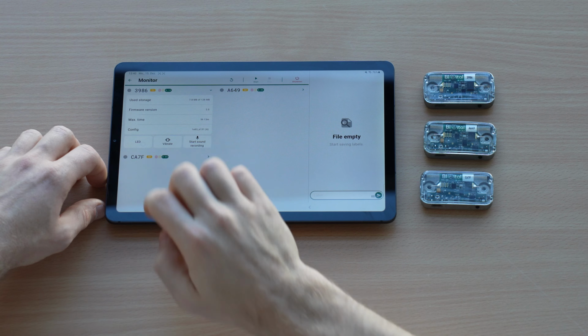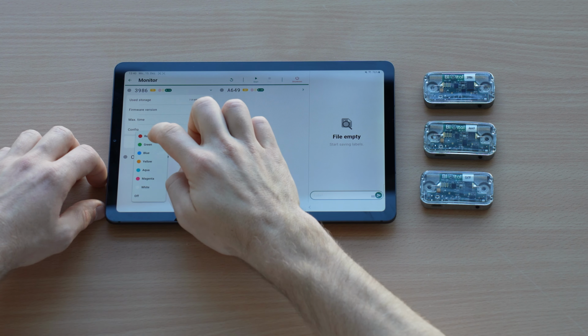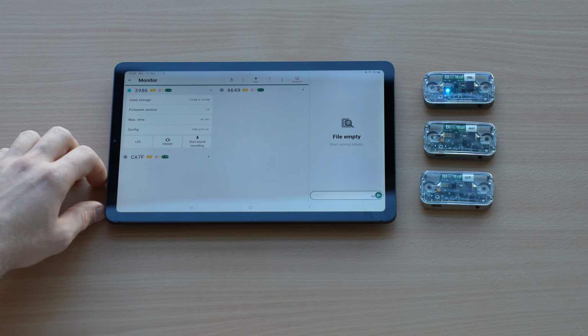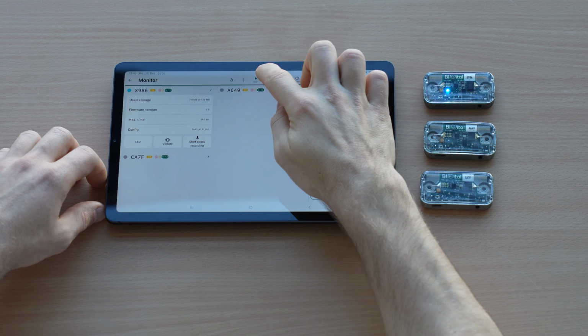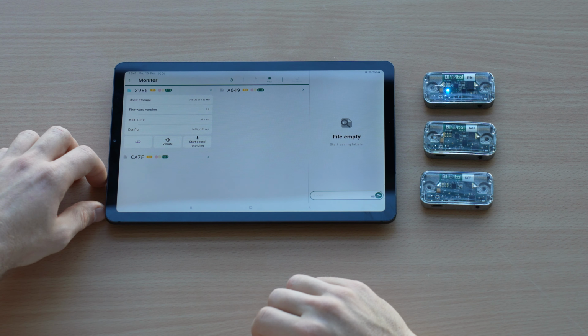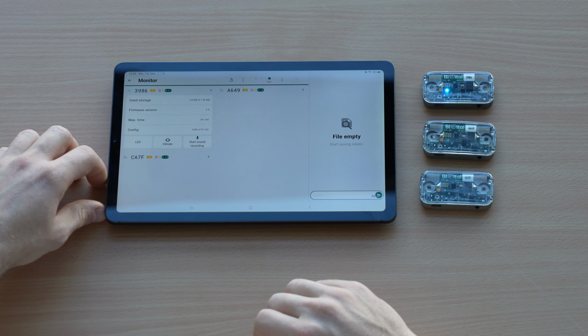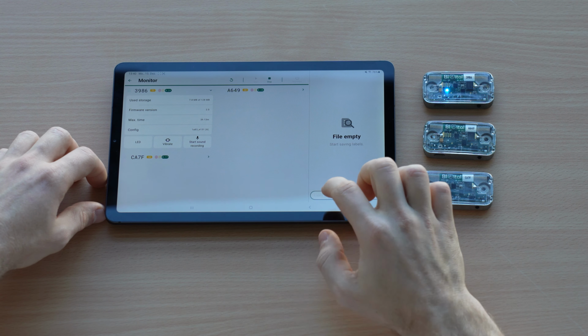If needed, you can change the LED color of each device. This can help with assigning devices to participants or teams. To start recording, press the Start button in the app. Each ByVital vibrates once and blinks red when logging begins.